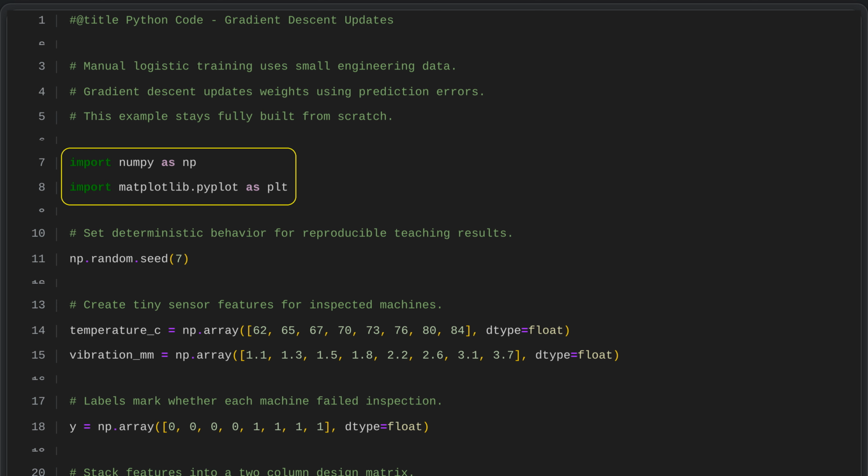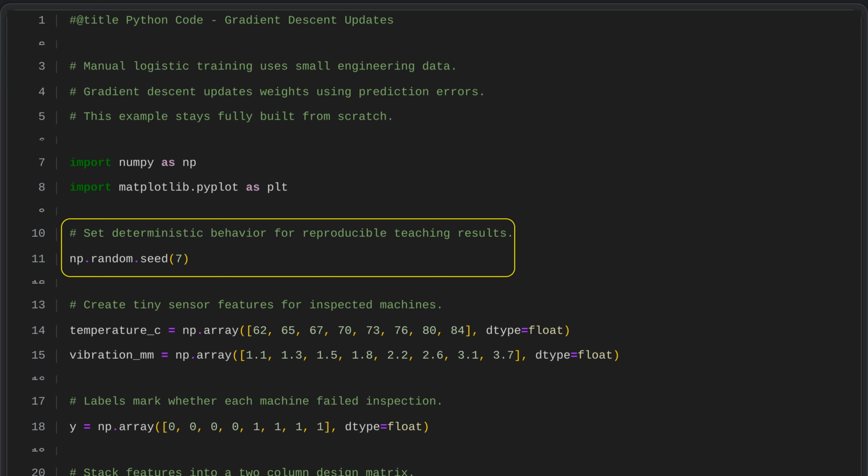We begin by importing NumPy for efficient numerical work with arrays and calculations, and Matplotlib's plotting tools for creating graphs. Together, these libraries provide the basic tools needed to manipulate data and visualize trends in a gradient descent example. We set NumPy's random seed to 7, so the code produces the same random results each time it runs. This makes the output deterministic, which is useful for teaching and debugging.